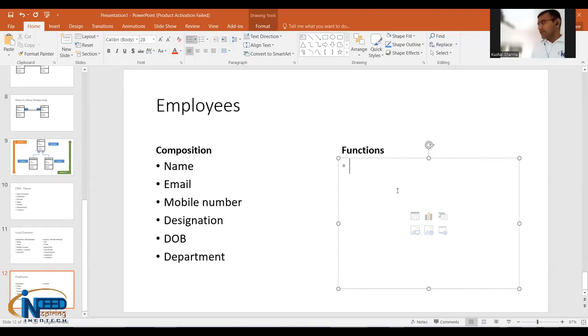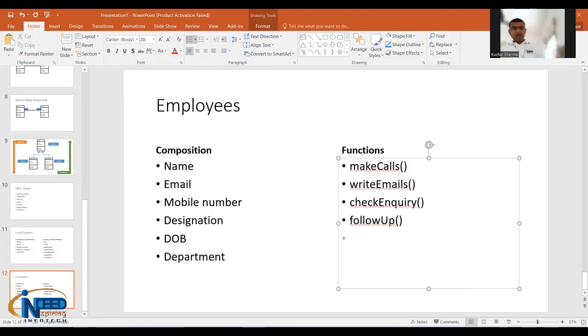Okay, so if he's working for sales, in that particular case, what is going to happen? He will have to make calls, take calls, write emails. So this is how that particular employee needs to work.